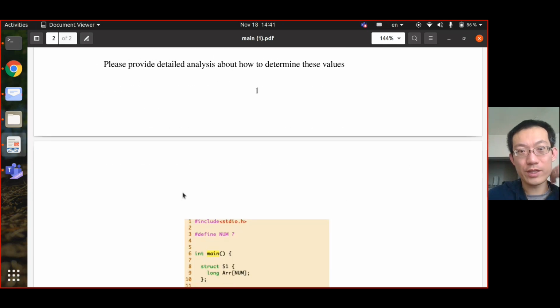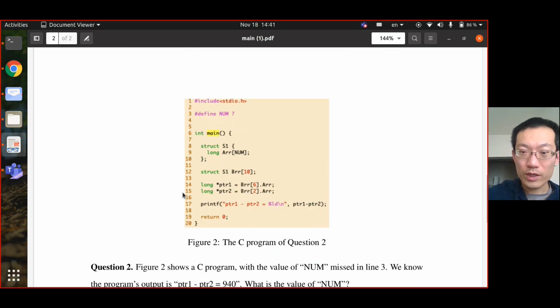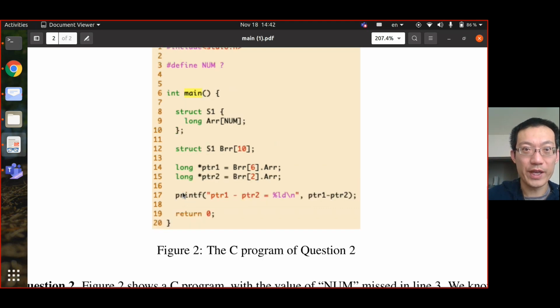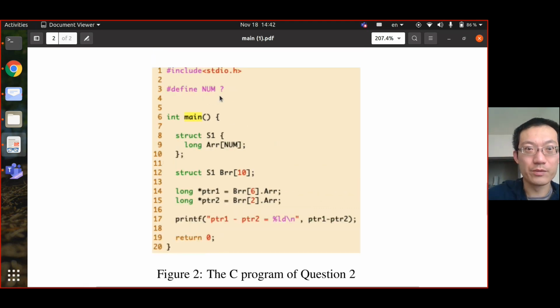Now let's look at question number 2. Question number 2 is still about the addresses of an array or struct. Here we have a struct. Inside this struct, there's a long array. The number of elements in this array is unknown, so we still define a macro. We want to figure out what the value for NUM should be.